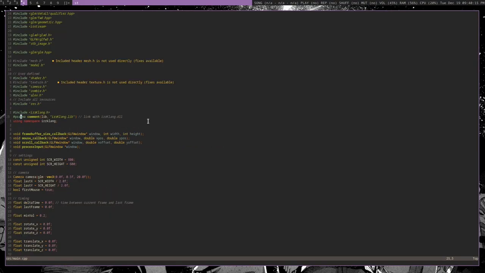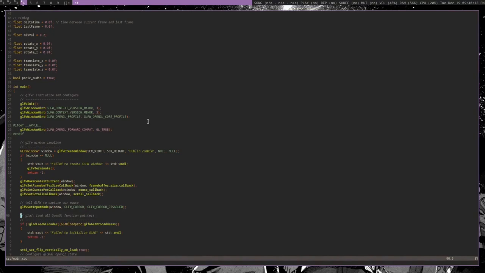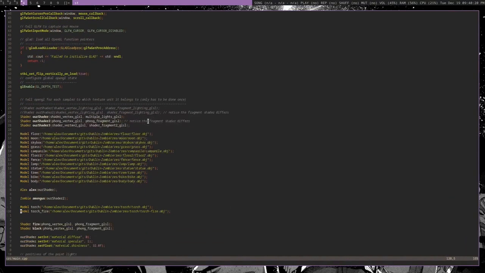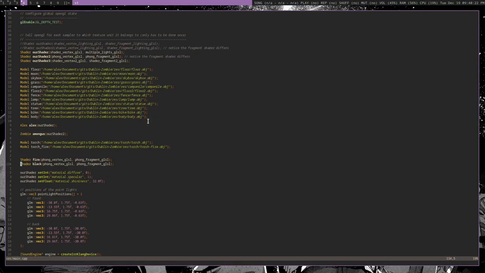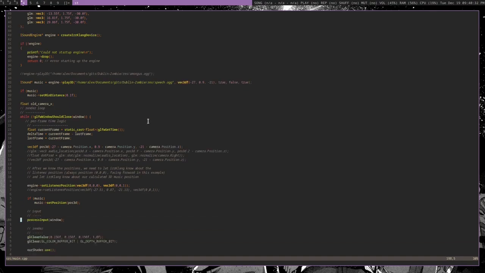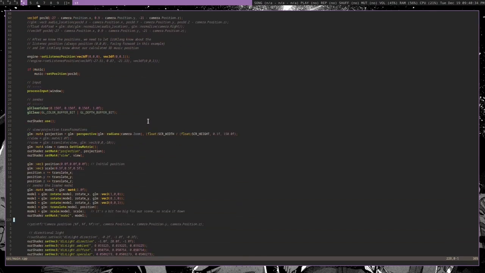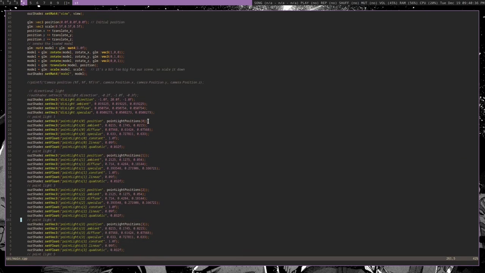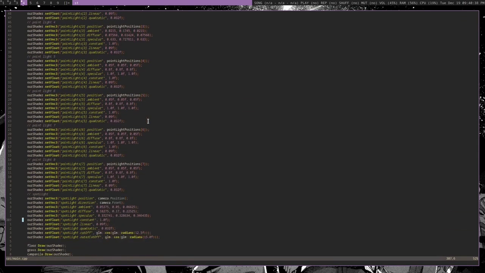So I use IrrKlang for the audio. I load in my models and I start playing audio. I comment out the play 2D audio just because I didn't want to distract from my explanation of how the program works.